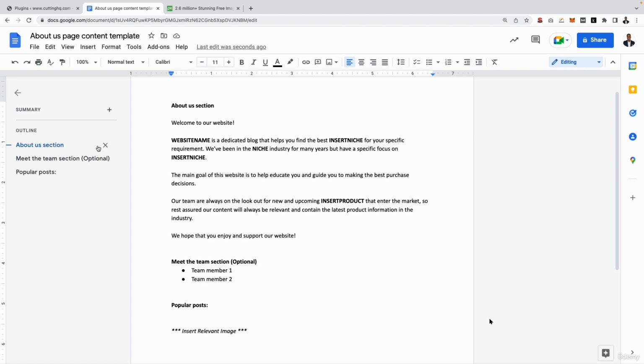There are a few sections to it. We have the about section at the top. Then we've got the meet the team section, which by the way is optional. And then below that I have popular posts, which is pretty much where I link to other articles which I want to get more internal links to. So let me walk you through it and show you how you can swap out this for your site.